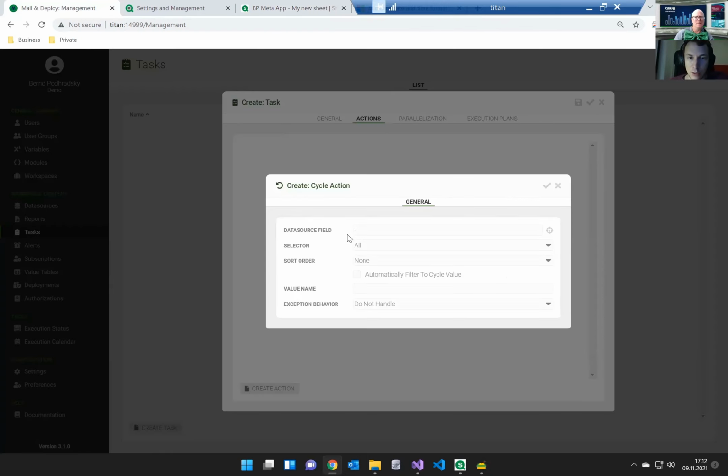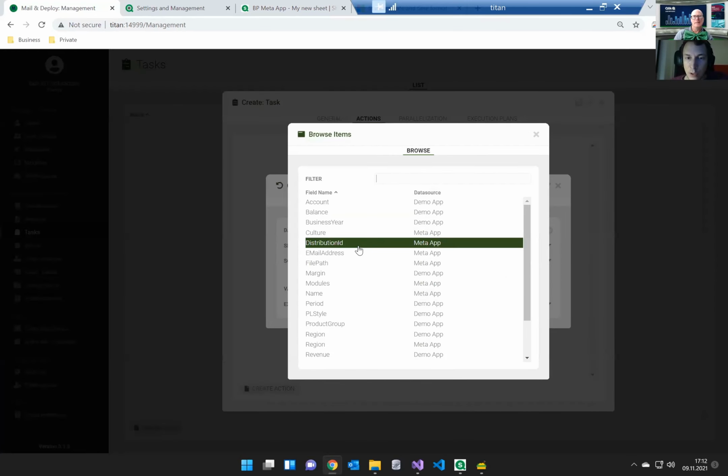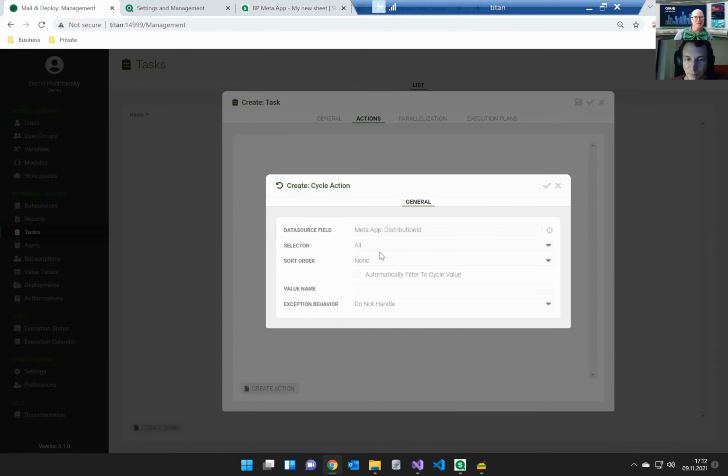Okay, so we're just going to pick the data source field we want to cycle over. Let's call it distribution ID. And I'm just going to set up a value name here. We don't need to worry about this value. That's just a way to access the current value of the cycle, but we won't need that. The only option we need to tick is automatically filter to cycle value. And remember, we have ticked this button here.